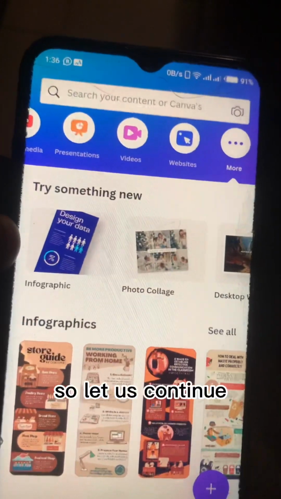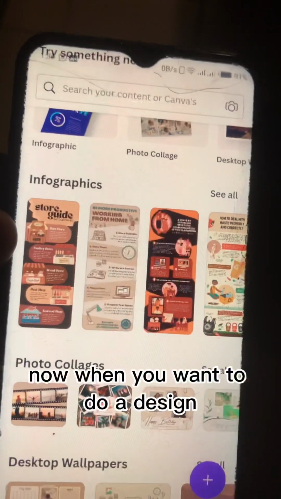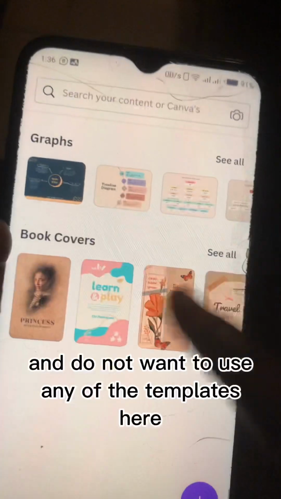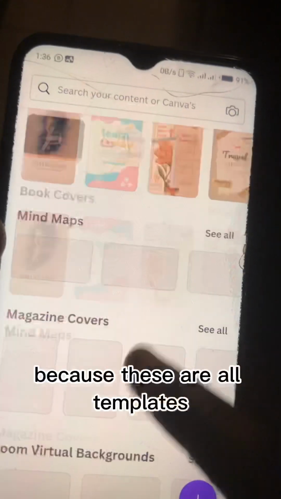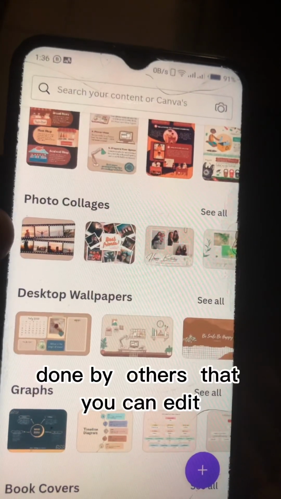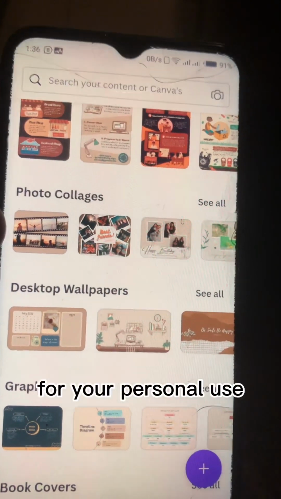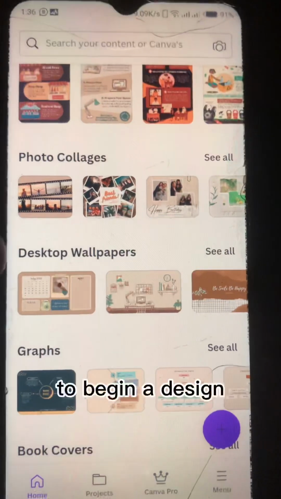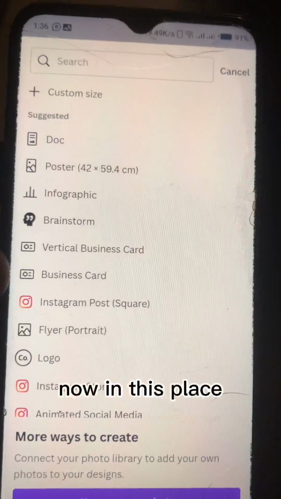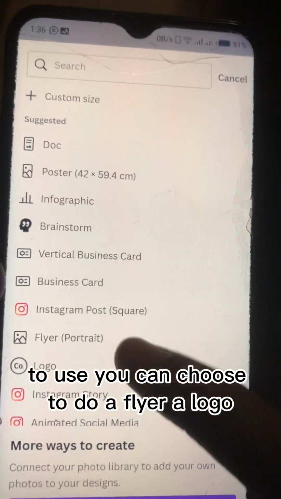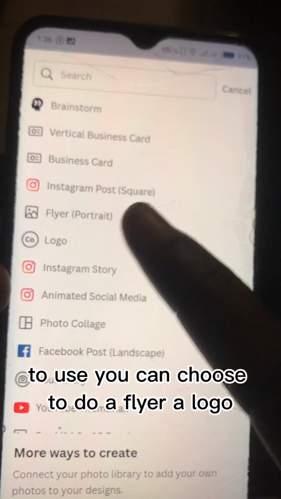So let us continue. Now, when you want to do a design, you want to start from scratch and you do not want to use any of the templates here, because these are all templates, designs that have been done by others that you can edit for your personal use. You click on this plus button to begin a design. Now in this place you can choose the type of design you want to use. You can choose to do a flyer, a logo.